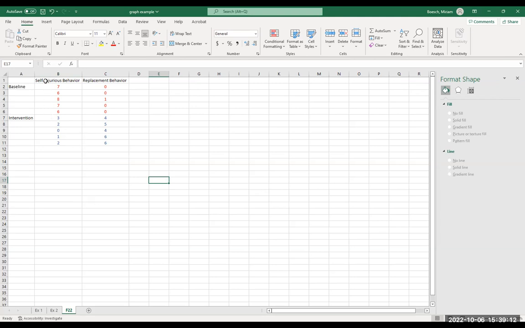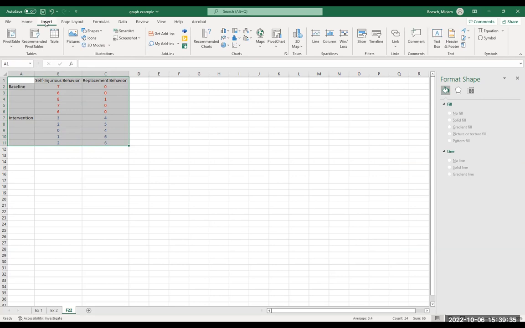All right. So now that I've talked about how to set this up to create a line graph, what you would do is you would only highlight the B and C columns along with obviously the data points. You wouldn't highlight the baseline and intervention because we're going to be adding those labels separately. But I'm going to show you how it would look if we did highlight everything. Okay. So once you highlight everything, you would go to insert.